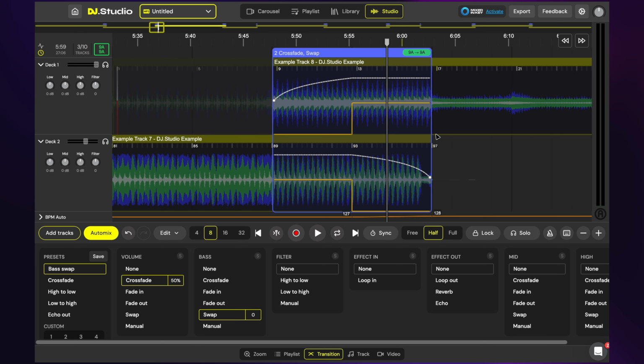If we want to hear the transition again and again, simply press the repeat transition button over here so that the transition loops over and over. This way, you can focus on fixing the transition and making sure the timing is perfect. This will also help you with our next part, which is to really customize the transition.